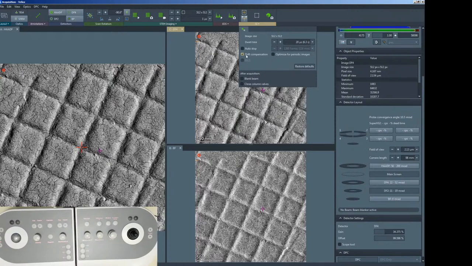And after that, we have the drift compensation function. I don't really think there's a reason that we turn it off, because this function is so nice. It corrects the sample drift after each frame, so it will guarantee you get the best result you can. So always turn it on.